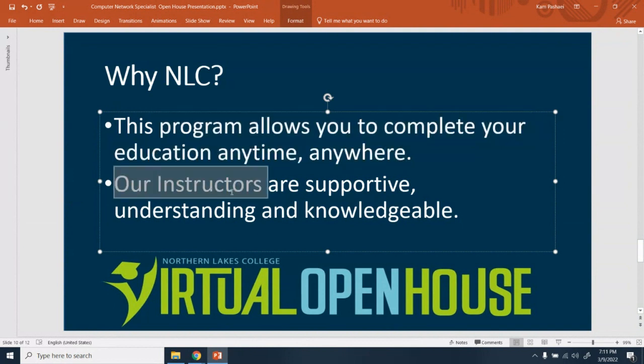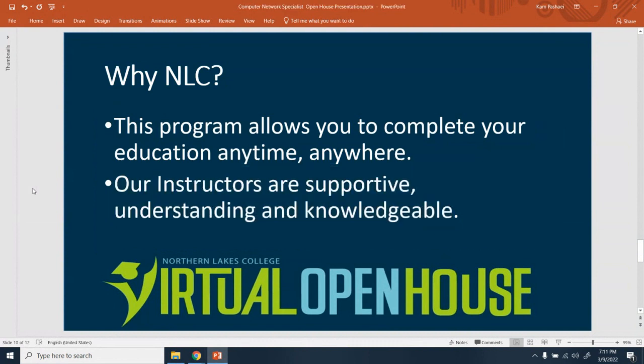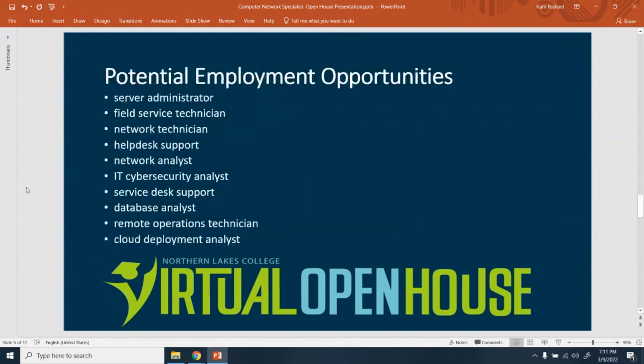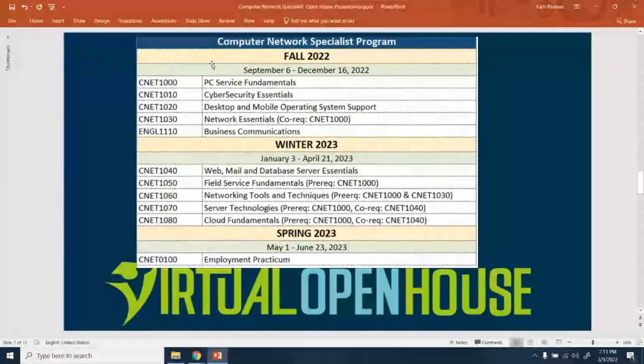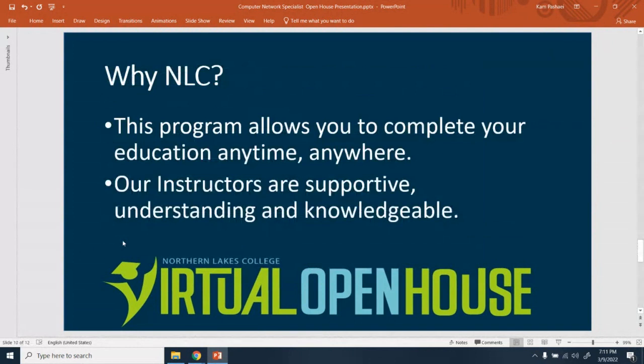Another point, our instructors are supportive, understanding, and knowledgeable. So the things you're going to learn, you're going to be able to apply. And if you are successful in all this, as I told you, we do have students who have gone through all 11 courses, and they were offered a job at the end, right? So let me go to the next slide.